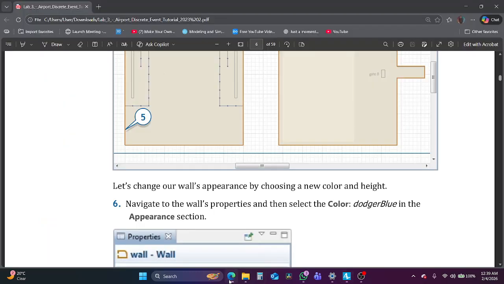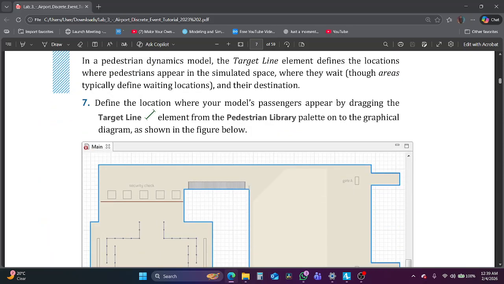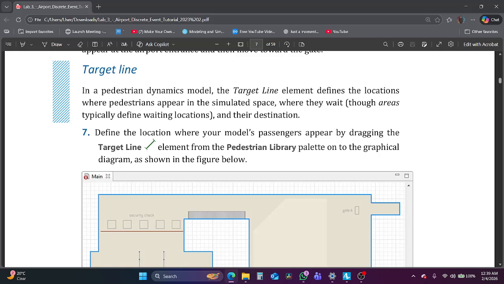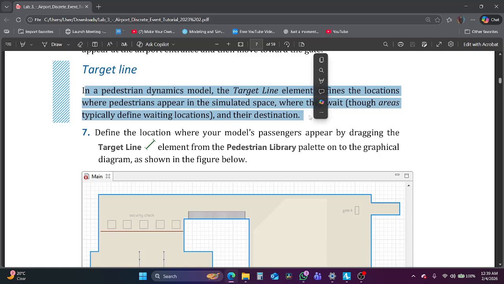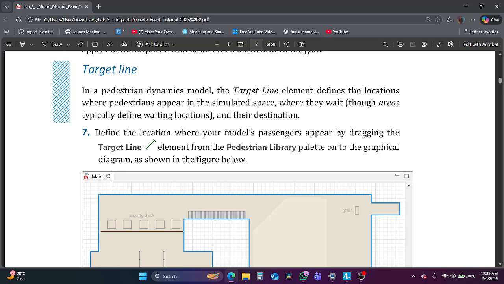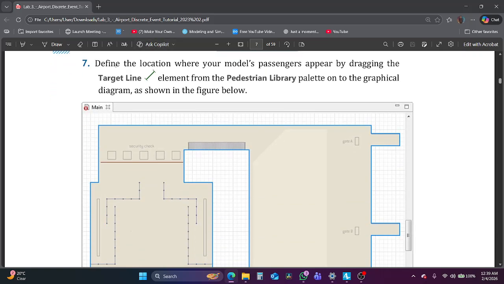Now we're going to work with the target line. So in the pedestrian dynamics model, the target line element defines the locations where pedestrians appear in the simulated space, where they wait, or their destination. So target line does three things. Either pedestrians can appear, they can wait, or it is their destination. So one target line has three functionalities.